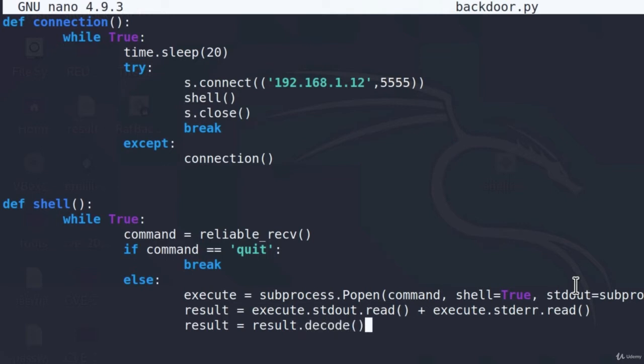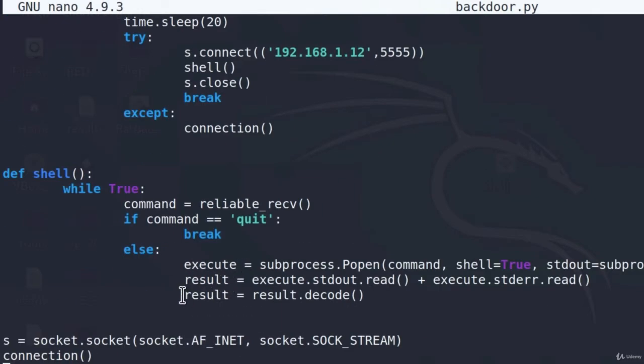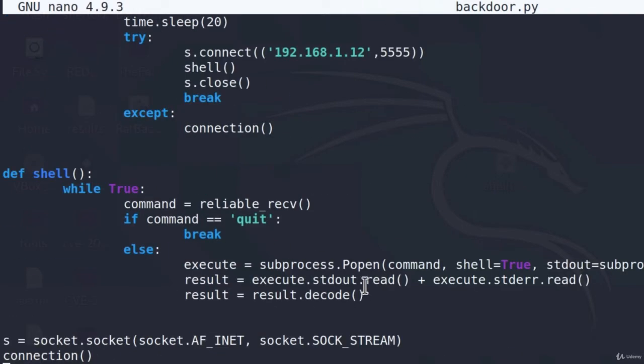result.decode. You might be wondering, why are we decoding this? Well, if I go up here, in the reliable send, we're going to encode our data, and this result is something that we're going to send in the next line. And once we perform these two lines, we already get an encoded data. So if we don't decode it first and we try to send it straight away, it will throw us an error. It will not be able to do that because it is going to try to encode an encoded data. That's why first we must decode it right here, and then in the next line we're going to type reliable_send, and we're going to send our result.